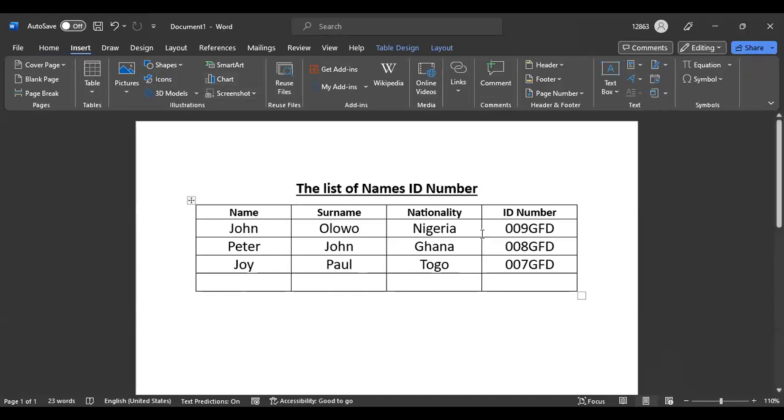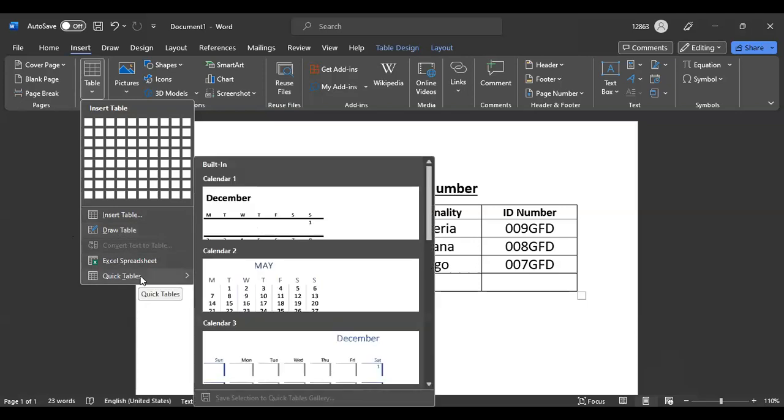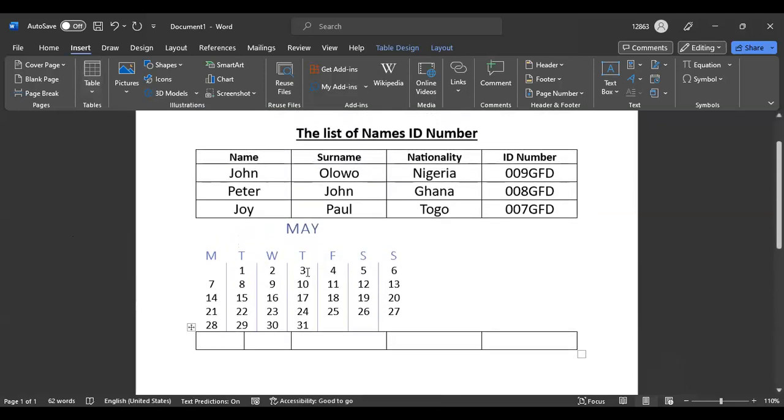information from my table. So there is a lot we can also do with our table. We also see draw a table here, and Excel spreadsheets. Then if you come to this place, we also have a quick table in case maybe you want to drop also a calendar.